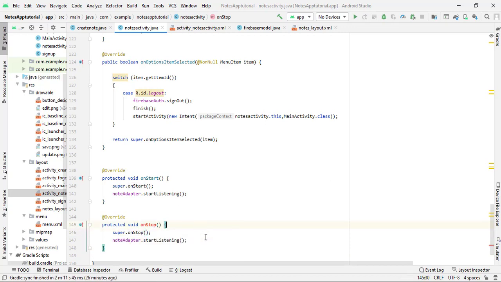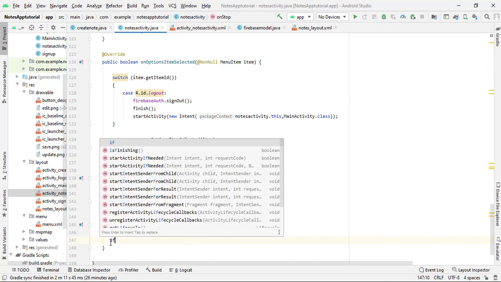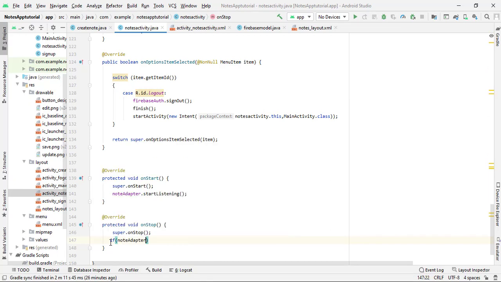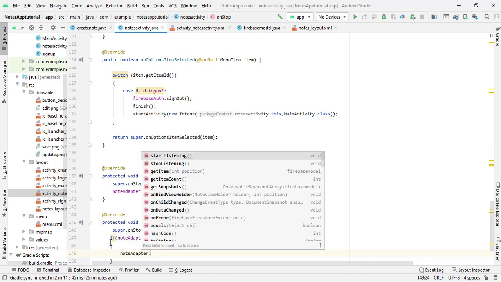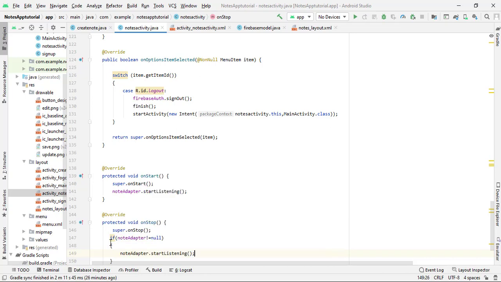So that's done. Now instead of this I have to type here if noteAdapter not equal to null, it means it does not contain anything, then we don't need this, and we simply stop the listening of our recycler view. noteAdapter.stopListening, then semicolon. So now our whole code is complete.